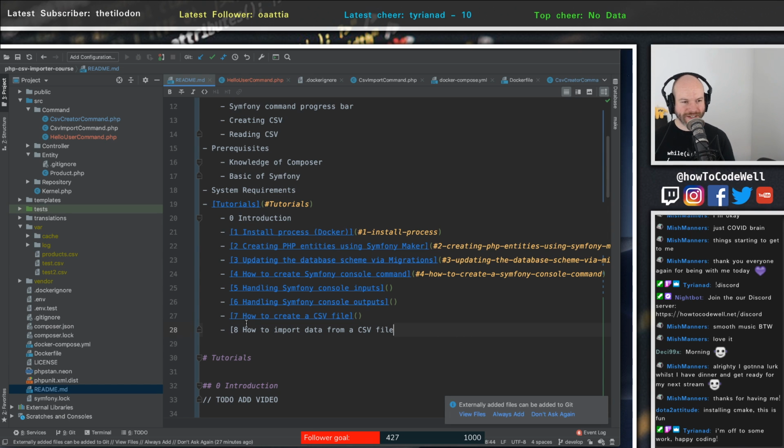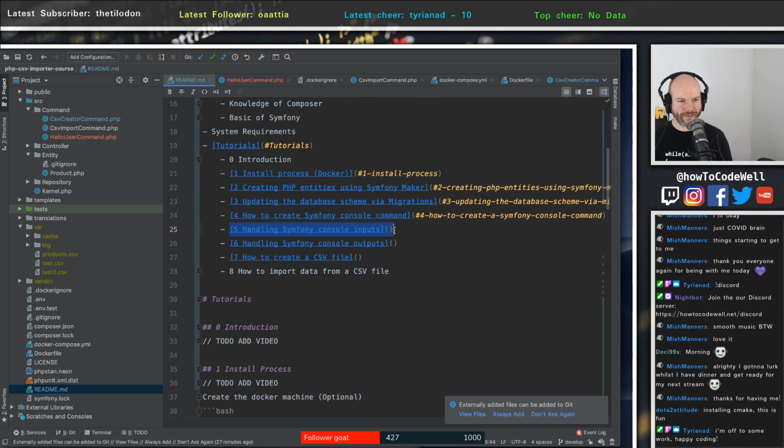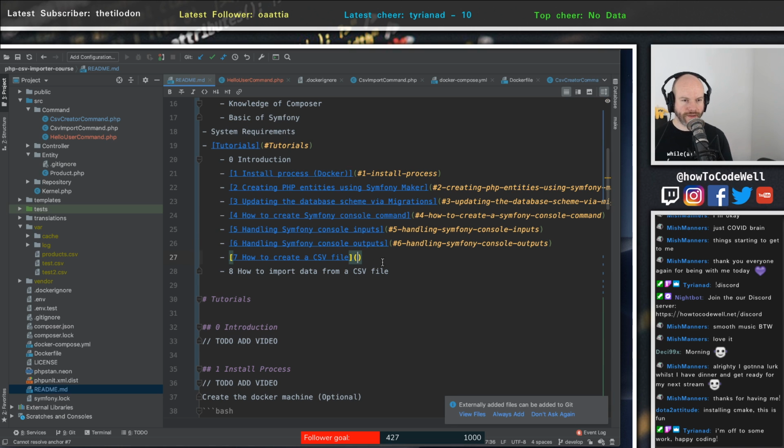Right, I guess I need to put links to these things, right? Well, that would help. So this one here is number 5, handling inputs. So we can do #5, handling Symfony console inputs, and then this would be #6, handling Symfony console outputs. This would be #7. Hasn't been created yet. Okay, right, let's do that.